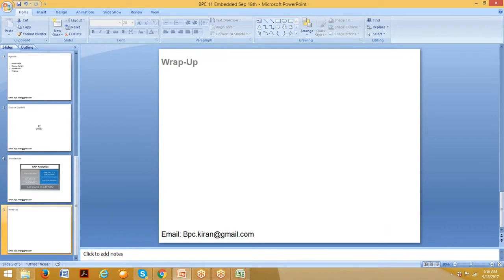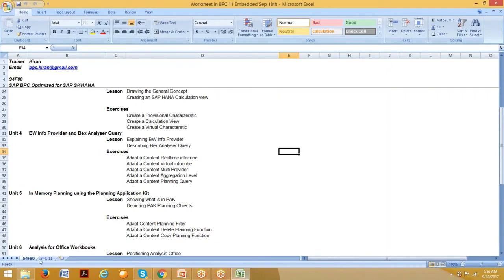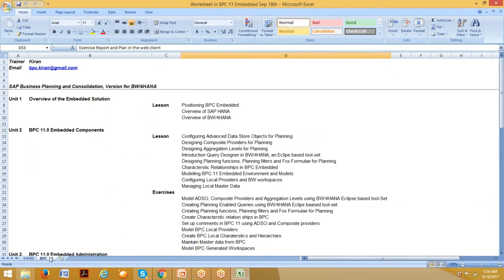Sure. So it is covering only the planning side. This particular course is covering only the planning side, embedded planning, because this course will take more than 30 hours. If we cover only exercises, even then it takes more than 30 hours. Consolidation, I'm going to start next month. Embedded consolidation, real-time consolidation, I'm going to start next month. It will take another 30 hours, so it's a separate course. So that is the first point.